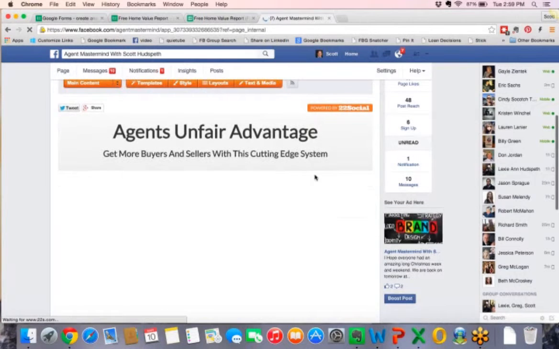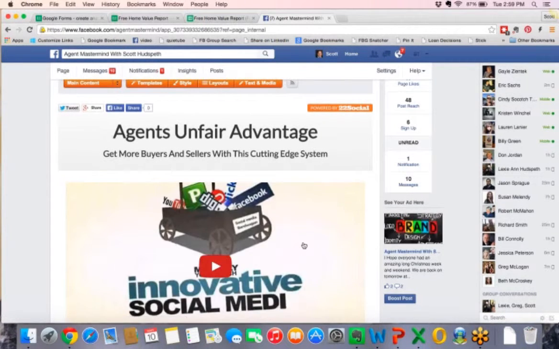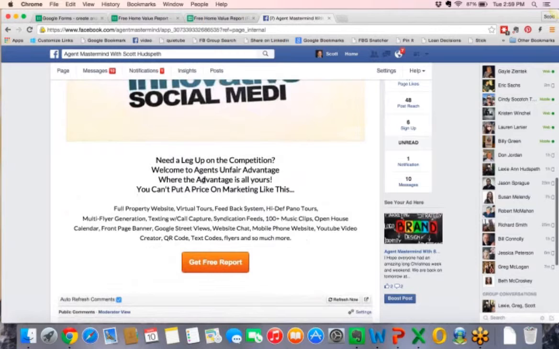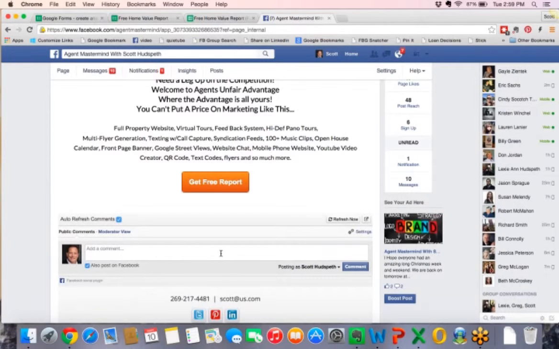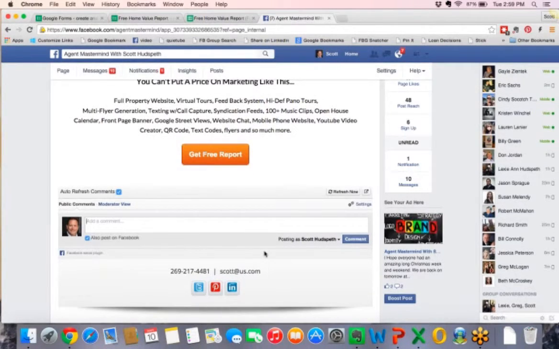But inside here, you'll notice I have a header, I have a video, and I have some more description right here. Anybody that clicks on this link, I automatically get notified by email, which is pretty cool. Here are your Facebook comments. If anybody comments on it, it's right in Facebook. It also has your social media links, Twitter, Pinterest, and LinkedIn. There's a couple other ones that I can share with you in a minute.